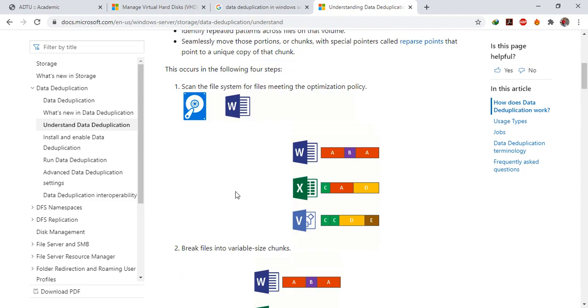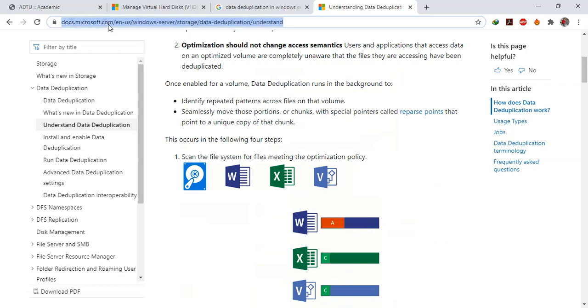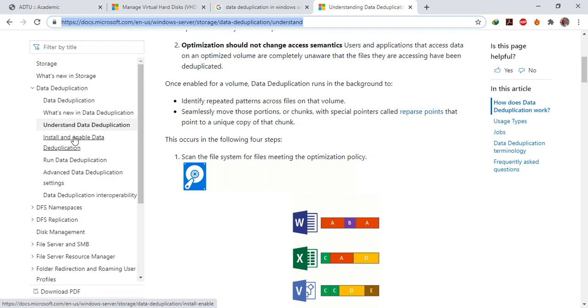Please note down this address and try it out on your own, so that you will be able to know how this process can be useful for us and how deduplication is done. They have explained it very well using an animation, so please go for this one. I'm now going to explain the steps to install and enable data deduplication. So let's begin.